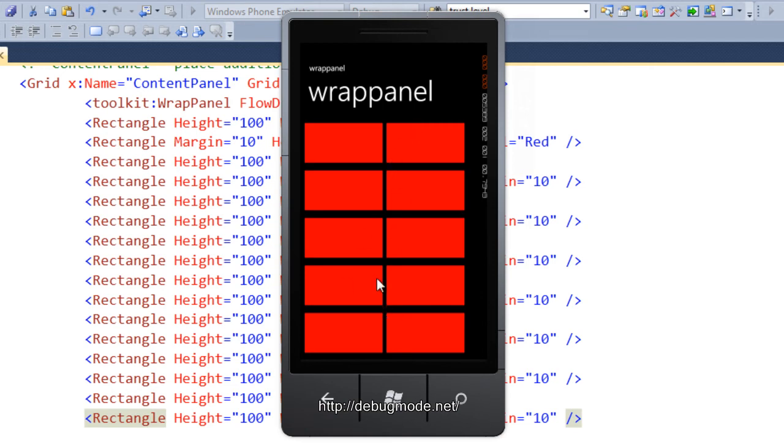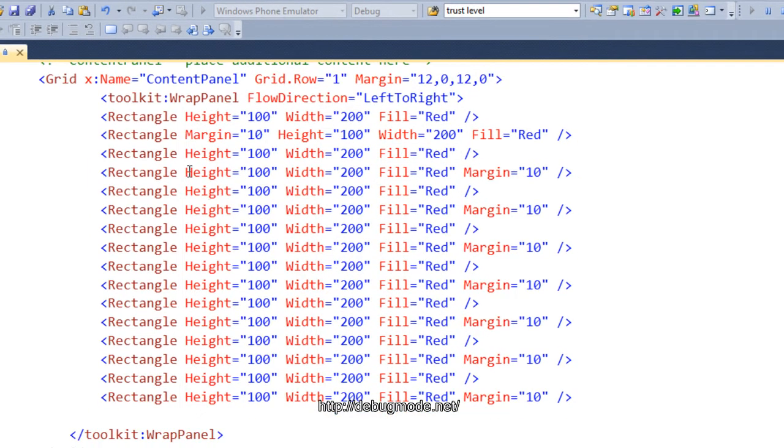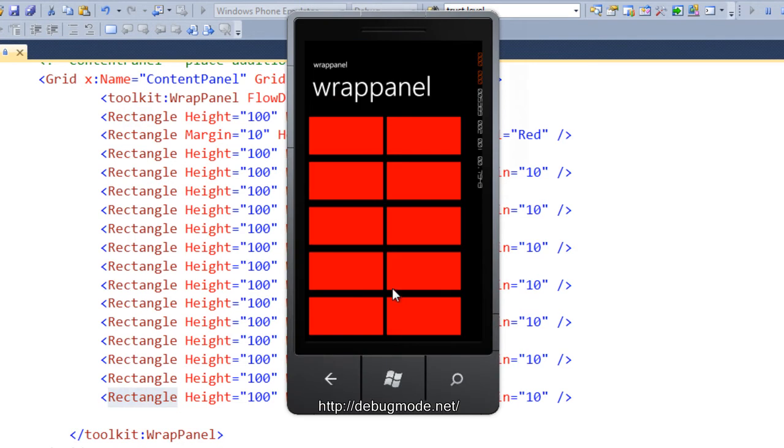But if you see, we are not able to scroll it, and we have 1 2 3 4 5 rows, means we are only able to see 10 rectangles, whereas if you go back to code you see we have 16 rectangles here. So ideally we should be able to scroll this to see all the controls inside the wrap panel, which we are not able to do. So to scroll through all the controls inside the wrap panel, we need to put the wrap panel inside a scroll viewer.